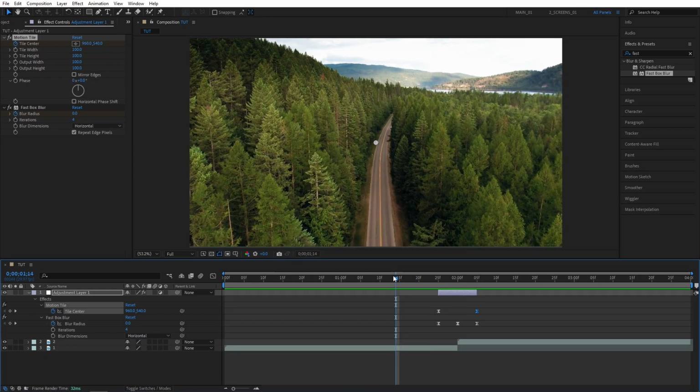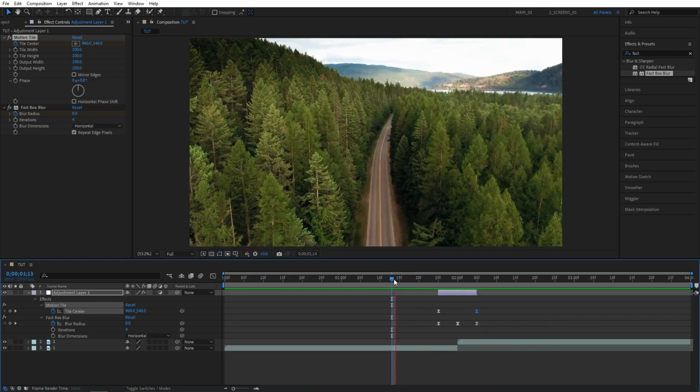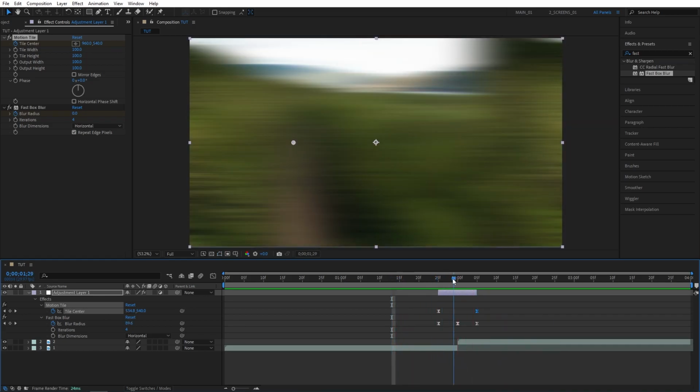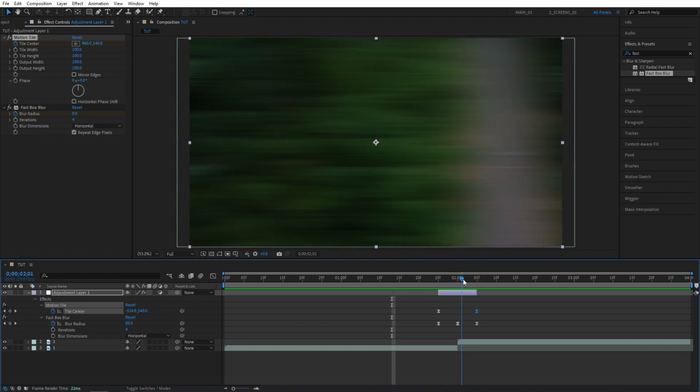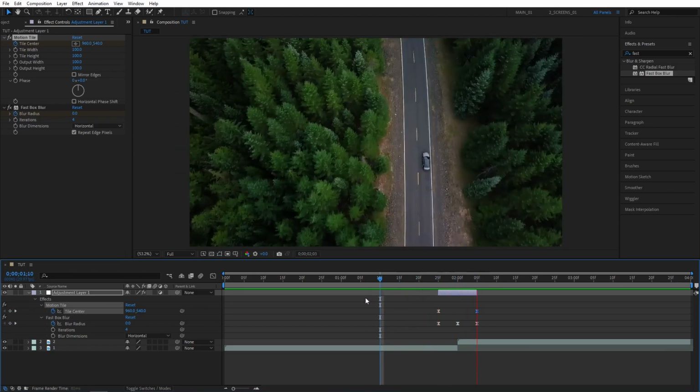It's that simple, and let's check it out. As you can see, just like this, we've been able to create a simple but effective whip pan transition really easily, just a few steps needed in Adobe After Effects.